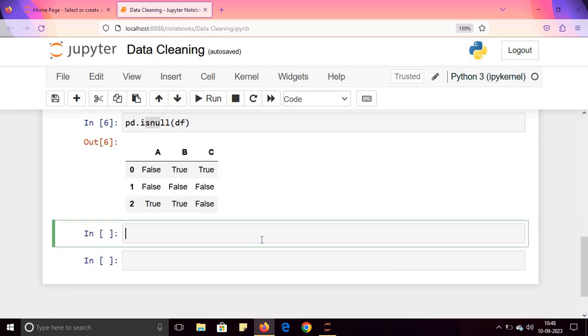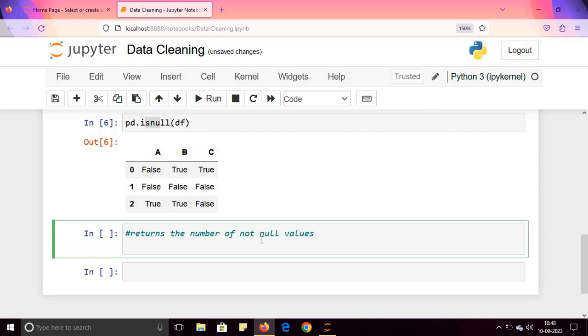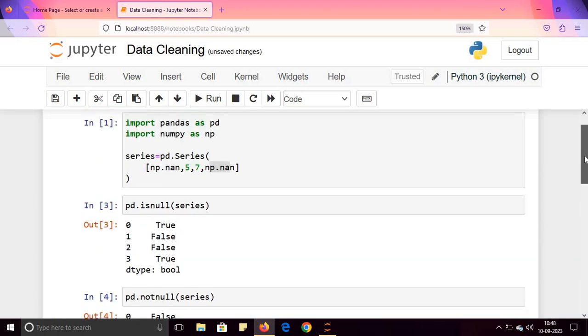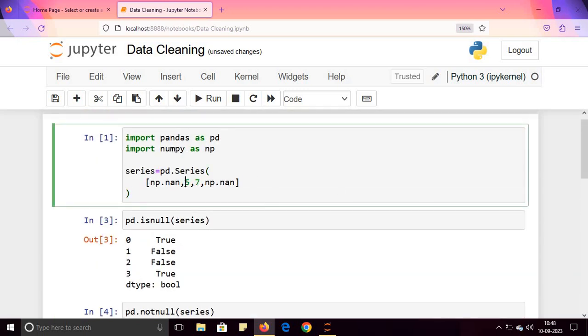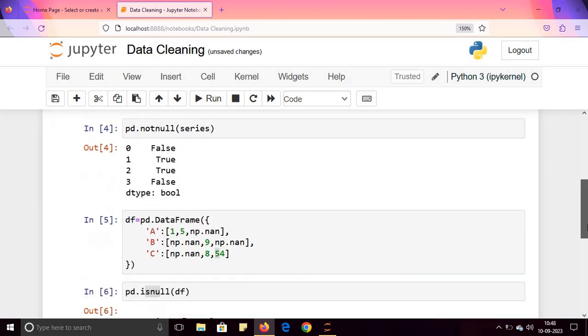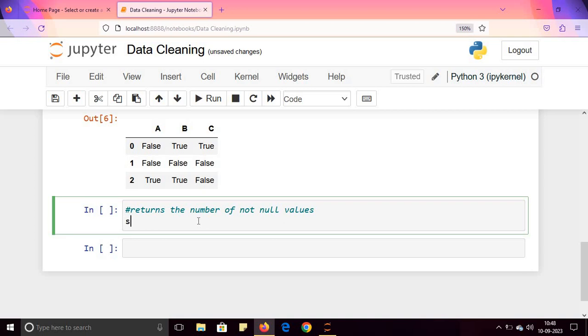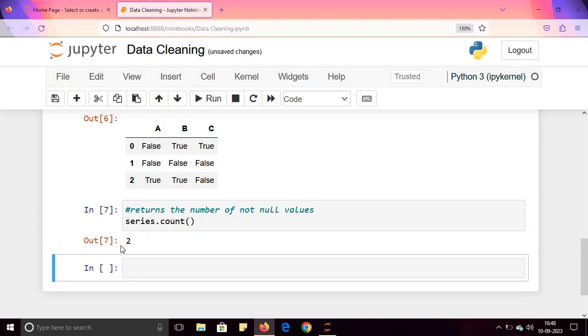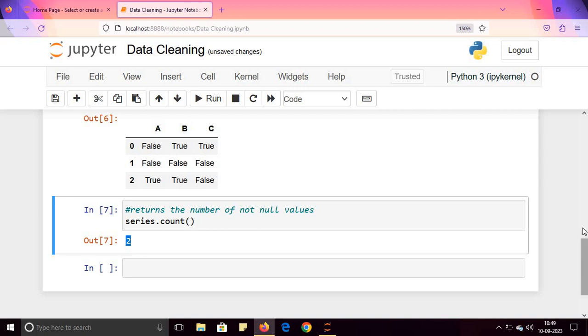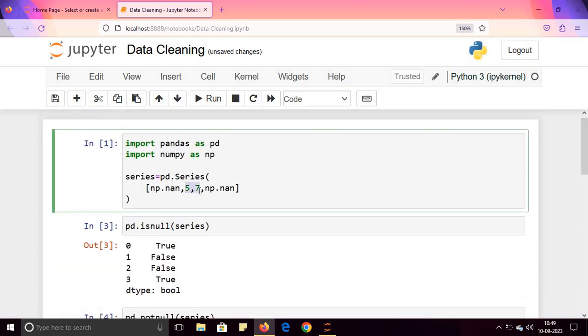And now if I want to find the number of not null values, how to find? Let me write in the comment, returns the number of not null values. I want to find the number of not null values in my series, and you can see the series has only two values that are not null. This is not null and this is not null. If I print series.count, it will return the number of not null values. Let me run this, and you can see in the output I am getting 2 because my series has only 2 not null values.